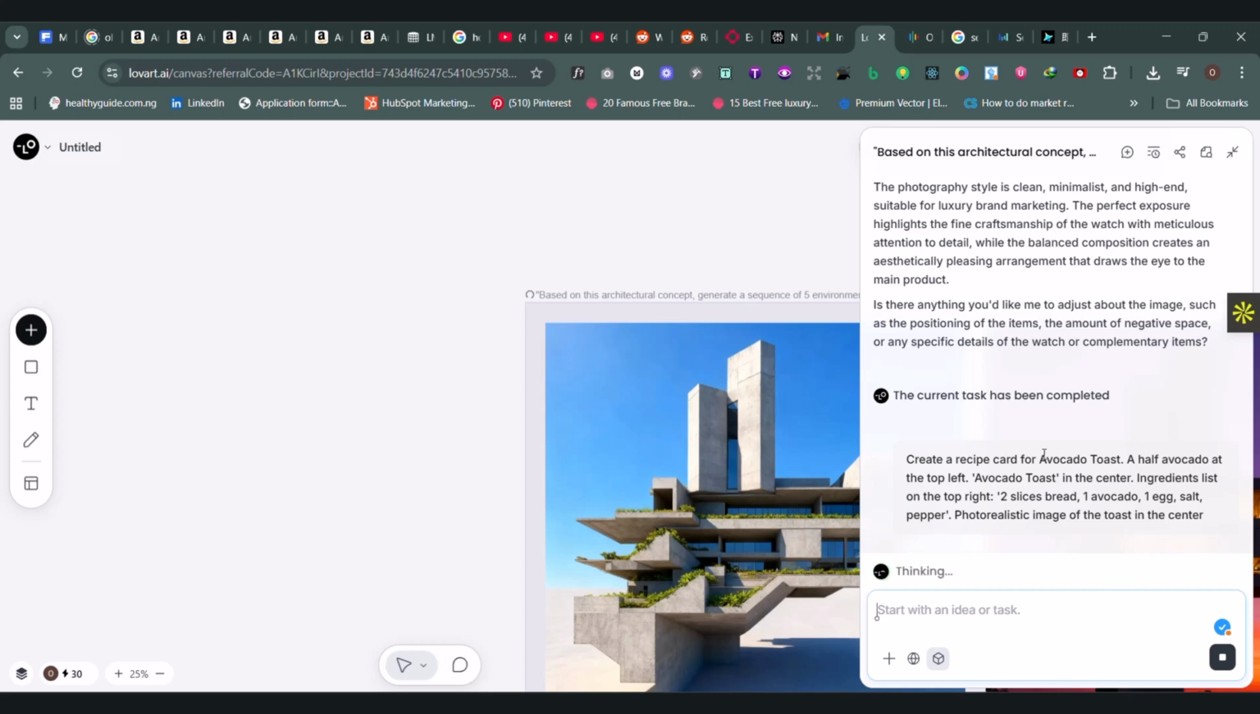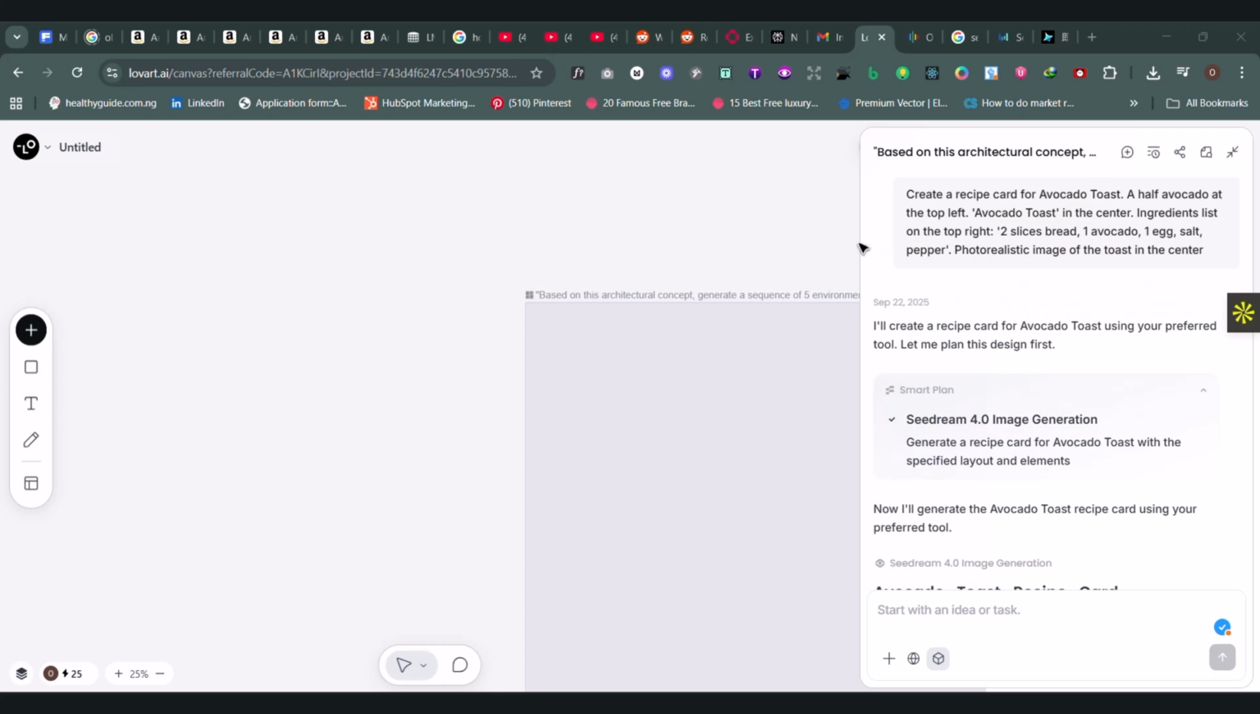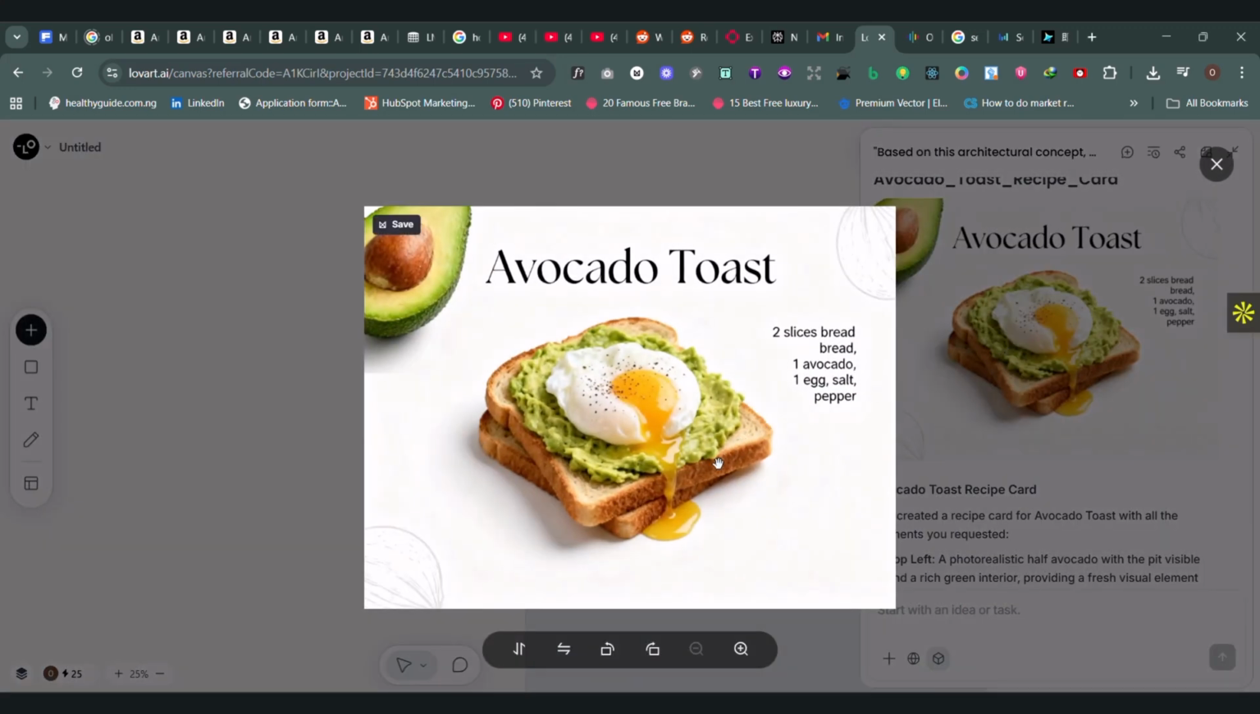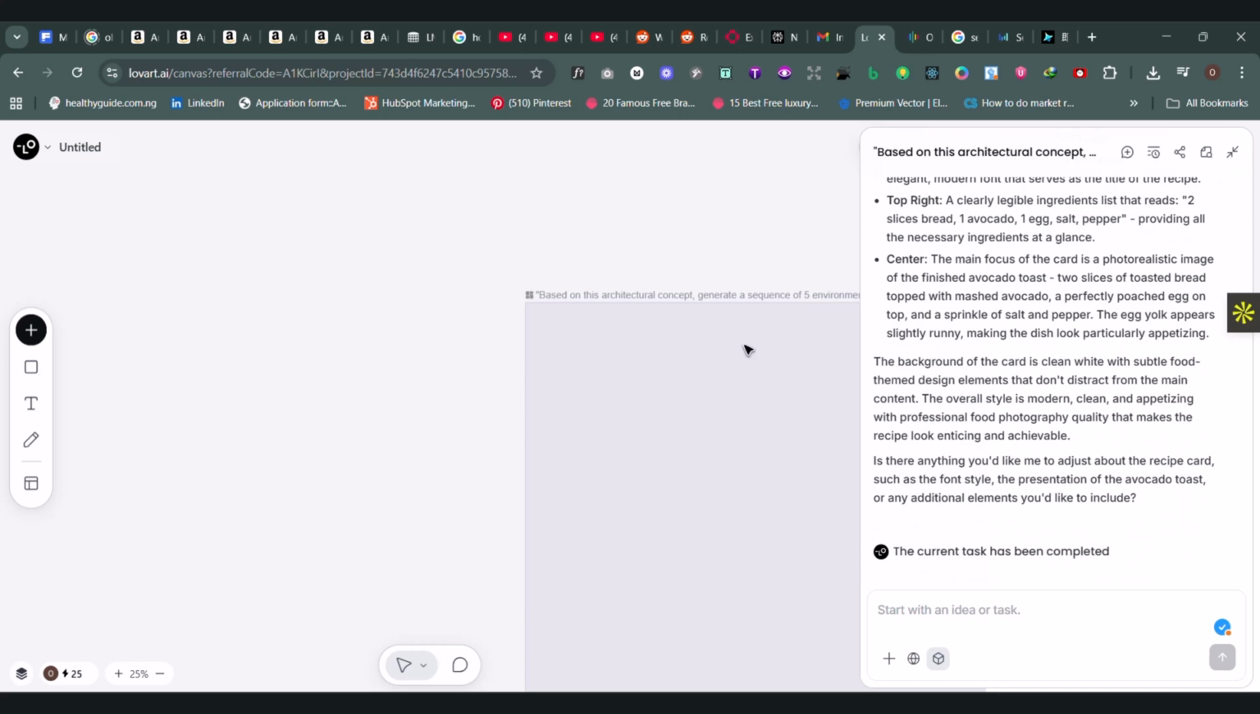A half avocado at the top left, avocado toast in the center. Ingredients list on the top right. 2 slices bread, 1 avocado, 1 egg, salt, pepper. Photorealistic image of the toast in the center. Result: you get a beautiful, complete recipe card where the text is actually correct, a huge achievement for AI.